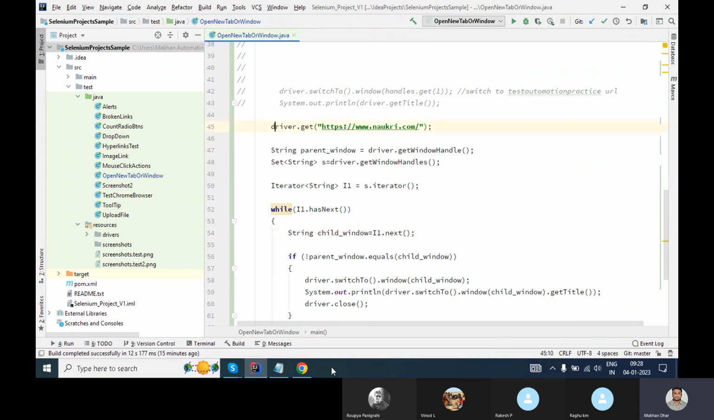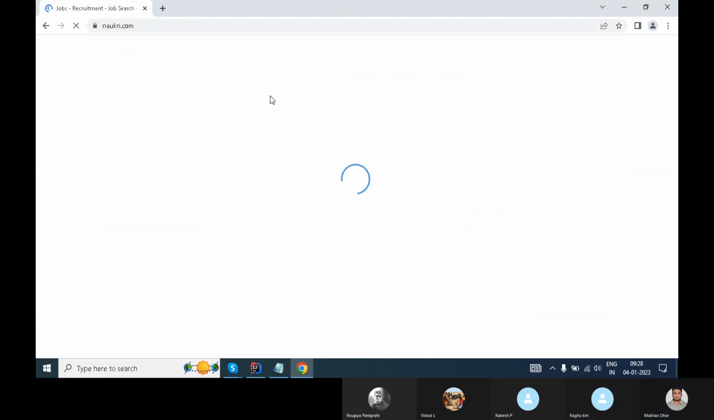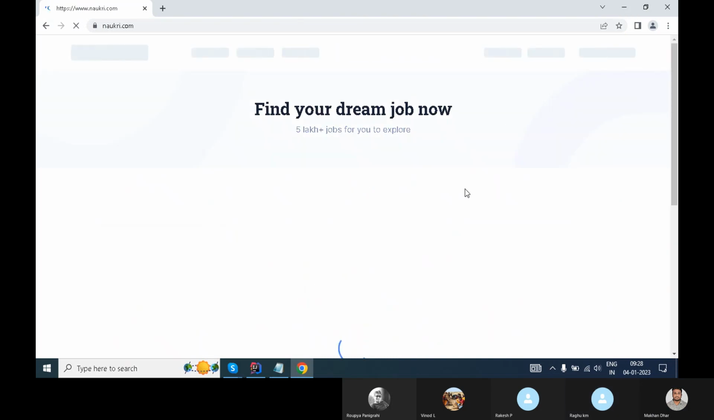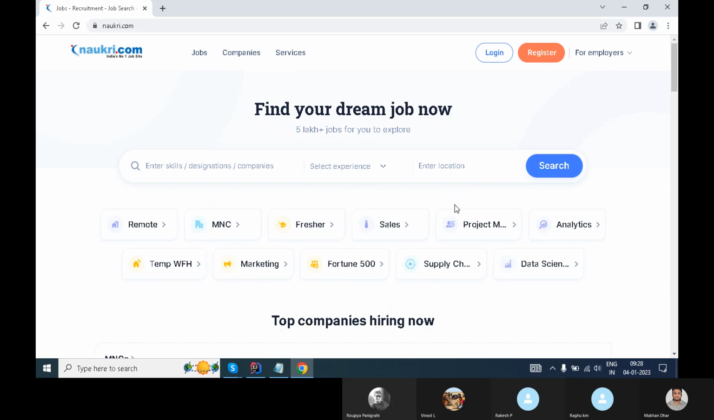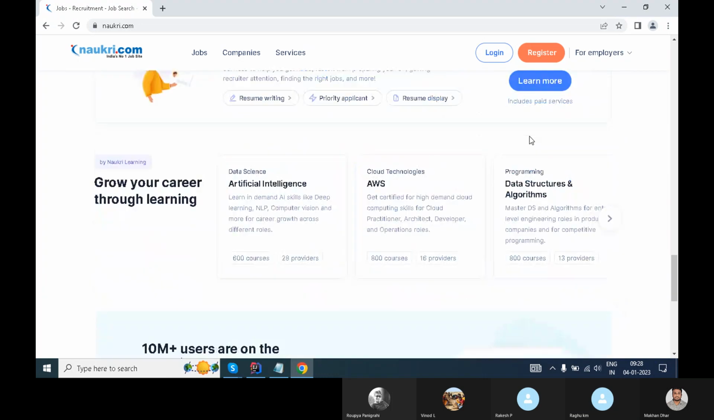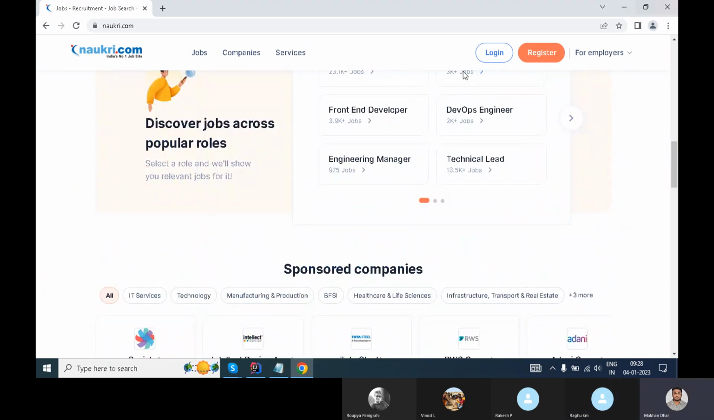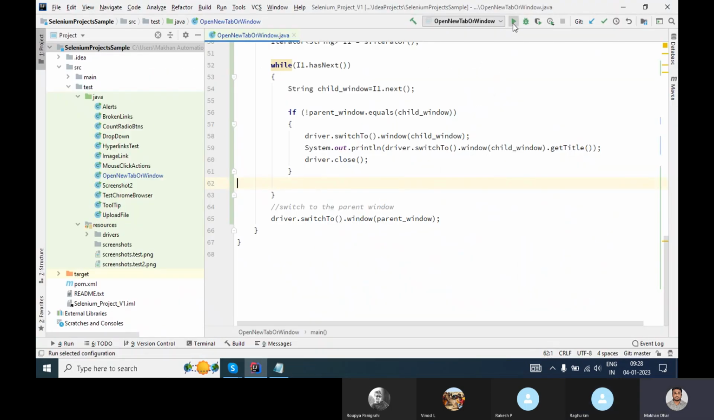So this is the program. Basically, what is happening here? It will first go to naukri.com. Then let me refresh. But nowadays I'm not seeing that. Okay, let me run.